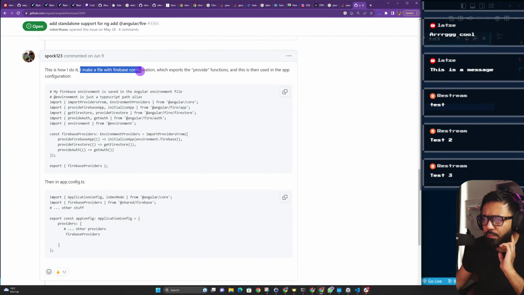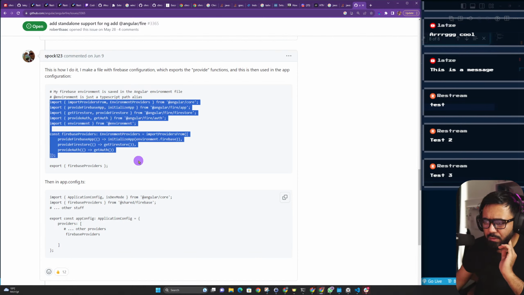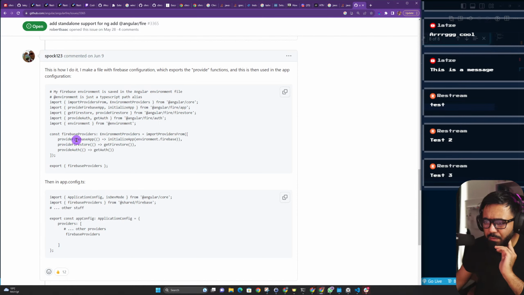I make a file with Firebase configuration which exports the provide functions, and then I use it in the app configuration. Okay, so what did you do? You imported a bunch of things and you did provide Firebase app, blah, blah, blah. Okay, this helps. So I think I'm going to use this one.